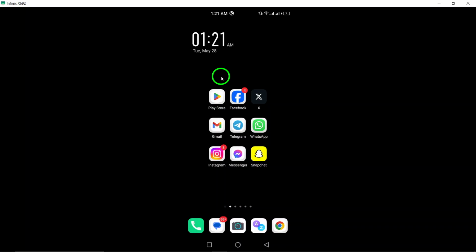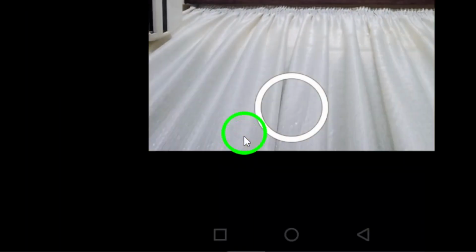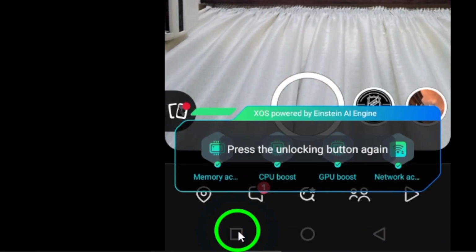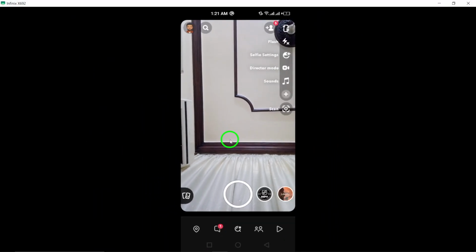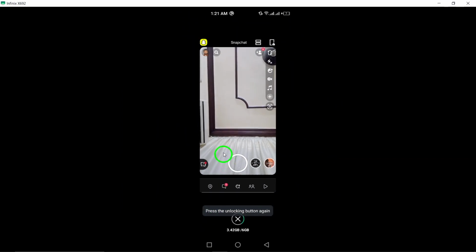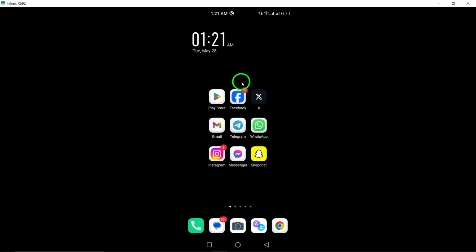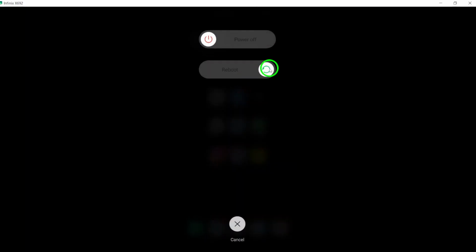Step 2. Restart Snapchat. Close the Snapchat application completely and then reopen it. Sometimes, restarting the app can help resolve temporary issues affecting connectivity. Step 3. Restart your phone. Restarting your phone can refresh network connections and potentially resolve underlying connectivity problems with Snapchat.